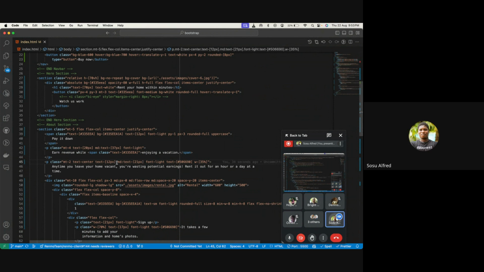So if I start from MD, MD text 12, it will carry on to LG, right? Yes, it will apply to LG, XL, all the way going. Okay. So this text 12 only applies for the XS, starting, then SM. Yes. Okay.